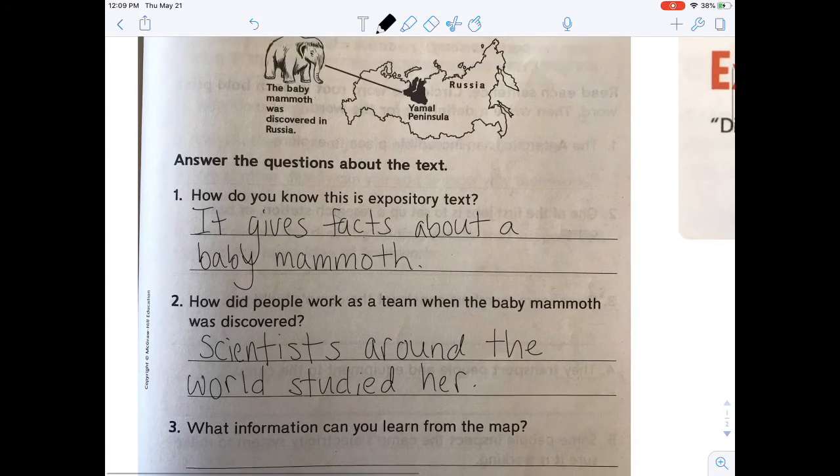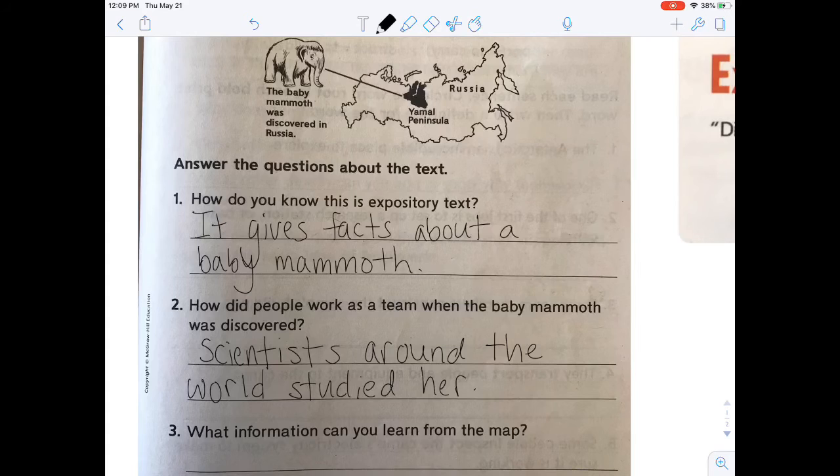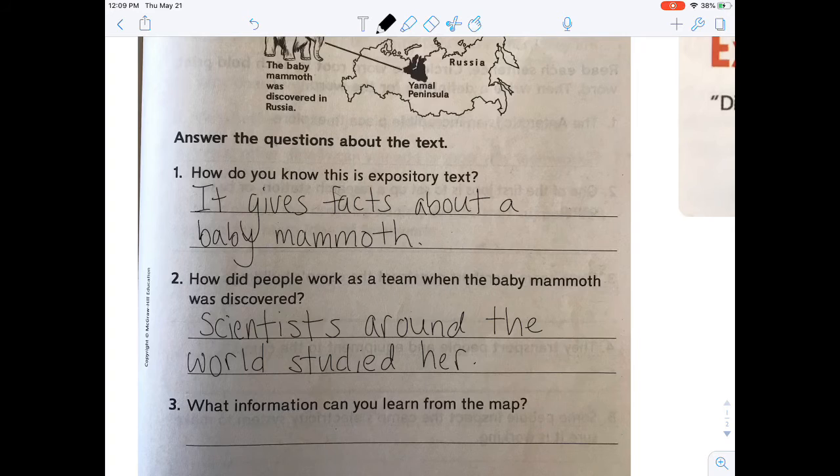All right, last question, number 3. Remember, you can always pause if you need more time to look at the screen from the last questions, but I'll also give you a chance at the end and tell you when to pause to see all of the answers. Number 3 says, what information can you learn from the map?